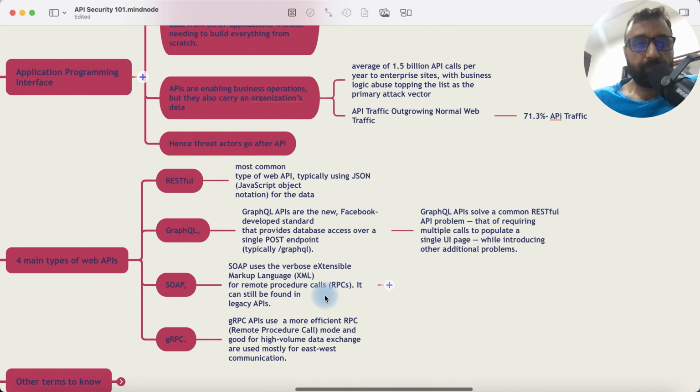Okay. Now, some of the things that you need to know about APIs is one is the communication channel, which is web-based mostly. So web API is the most common one, and there are four common types of web APIs. RESTful, which is most common type of web API, which exchanges data in the JSON format, also known as JavaScript object notation. Then GraphQL API, which is a Facebook supported structure, and it provides database over a single query, single post. And I'll explain get and post later.